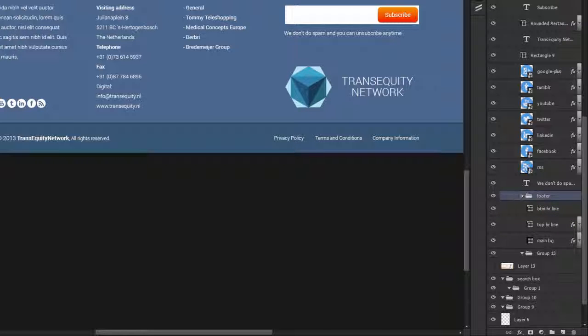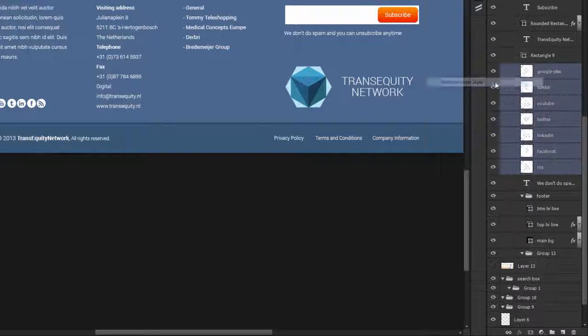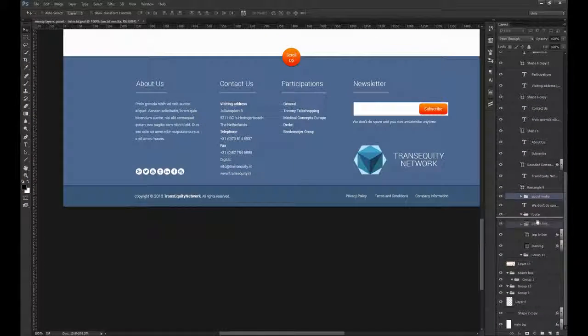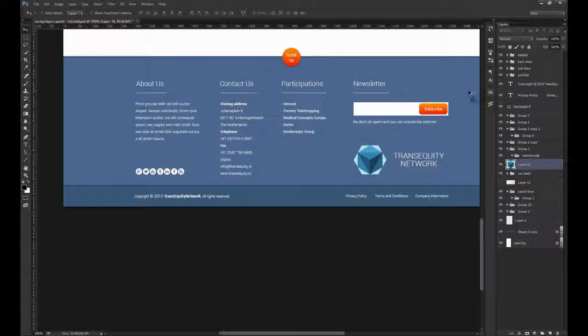For the social media icons, we have 3 steps. Rasterize all, rasterize layer styles, group, and rename. Okay, 4 steps. Put it in footer too. Do the same for the logo.